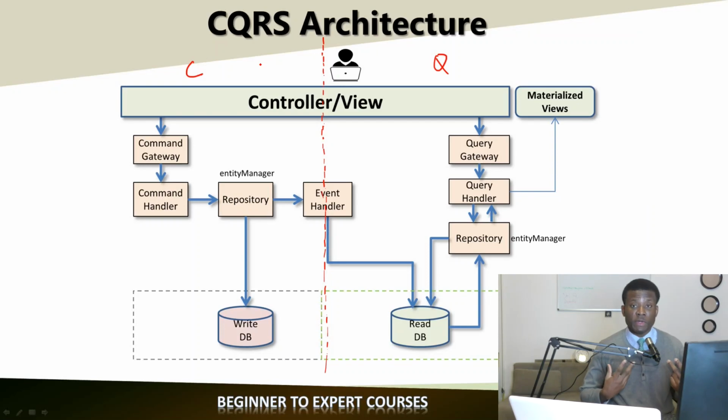So if you know CQRS architecture very well and you're able to develop applications using CQRS architecture, you automatically have an edge over every other programmer out there. That I'm guaranteeing you. So let's go ahead and get started right now.